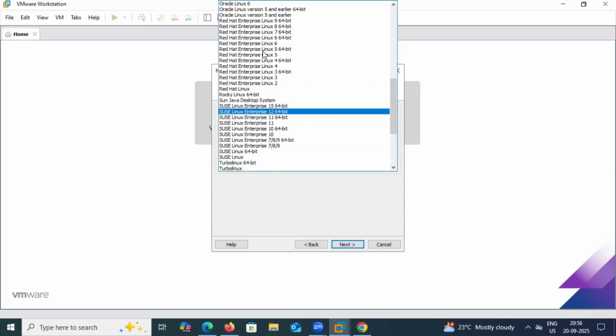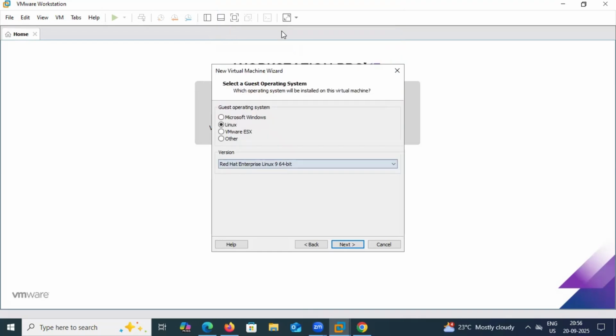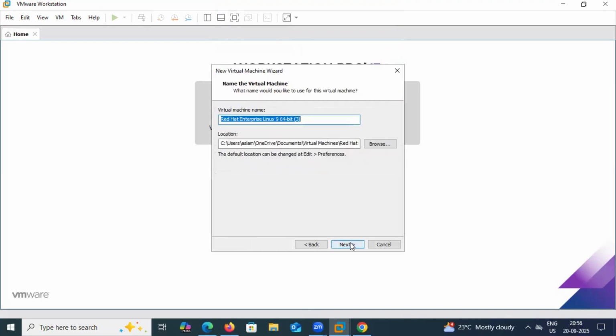Let's see whether we have any. We don't have anything called RHEL 10, so we'll go with RHEL 9 itself. Say next. And here you can select where you want to store that particular image file, as well as the name you want to give. So let's give the name as RHEL 10.